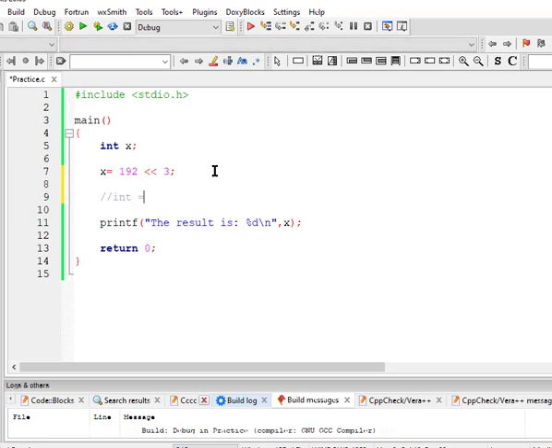Integer works with 4 bytes. And we know that 1 byte is 8 bits, right? So since we have 4 bytes, it's going to be 8 times 4, which is what? 32. So that's 32 bits. Okay, so 32 bits, that's what it means here.